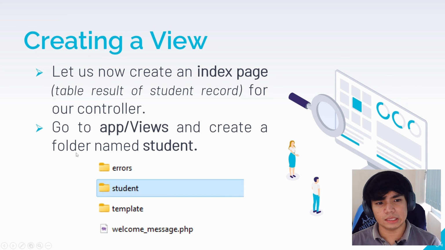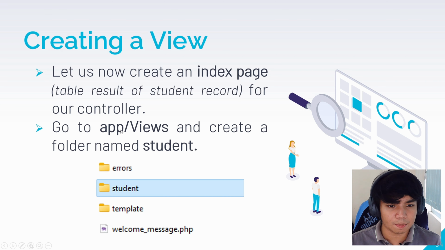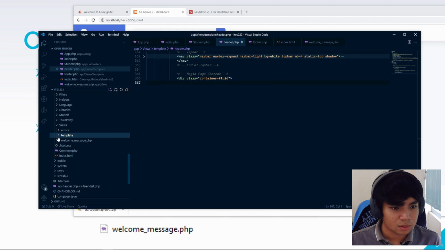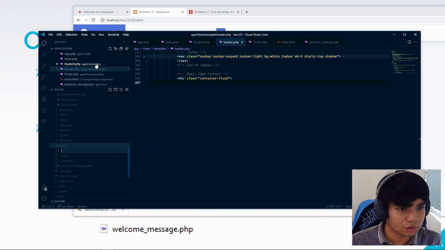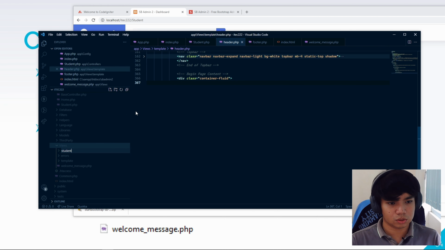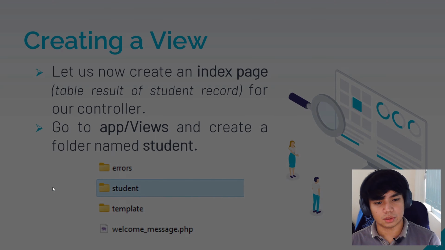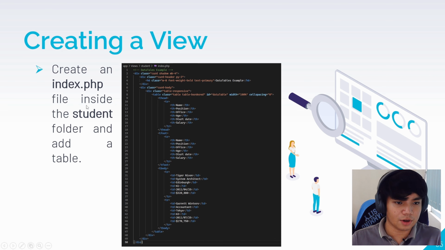So let's now create an index page which will contain the table results of student record for our controller. So let's go to App, Views, and right-click Views, create new folder. Let's name this Student. Okay, after creating a new folder, let's create an index.php file inside the student folder and add a table.